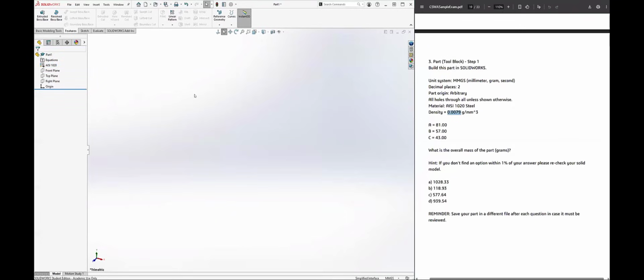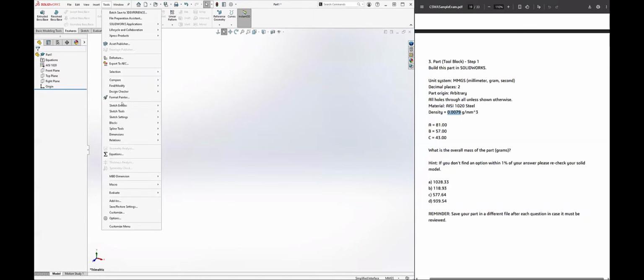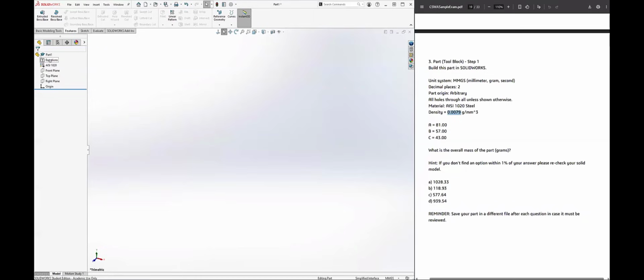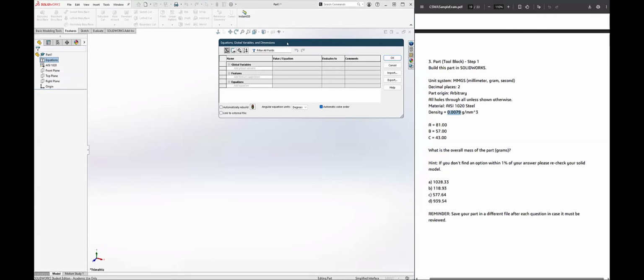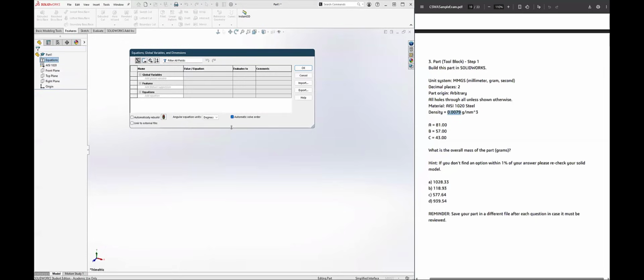Now what we want to do is we want to go to equations. Now, if you've never gone to equations before, the easiest way to do it is to go to tools and then scroll down to equations. Or if you want, you can actually just right click on equations on the feature manager and go to manage equations. So what we want to do here is we actually want to add those variables.